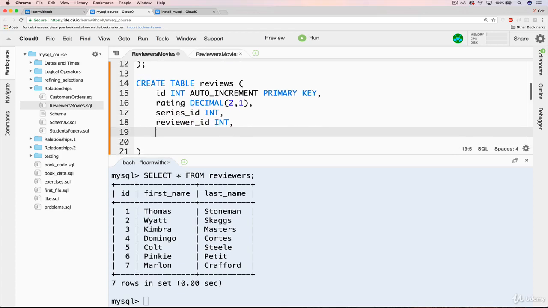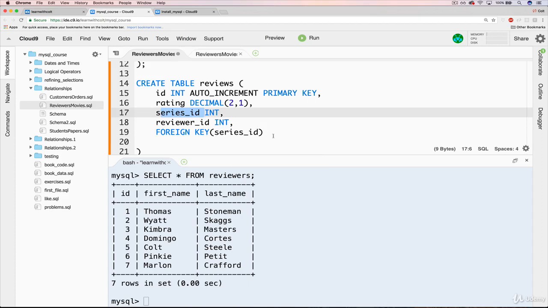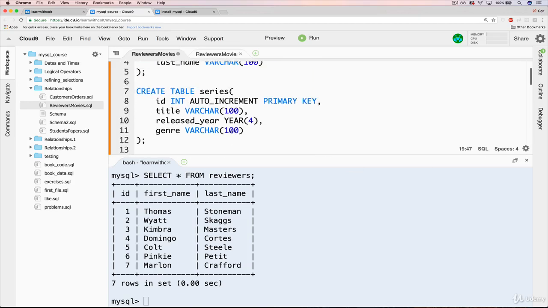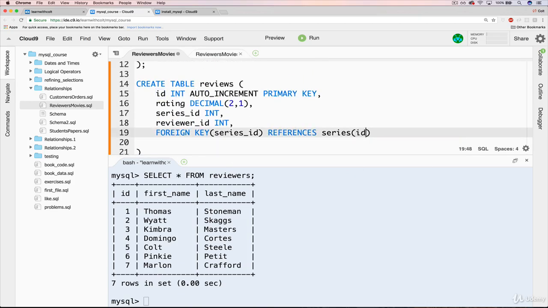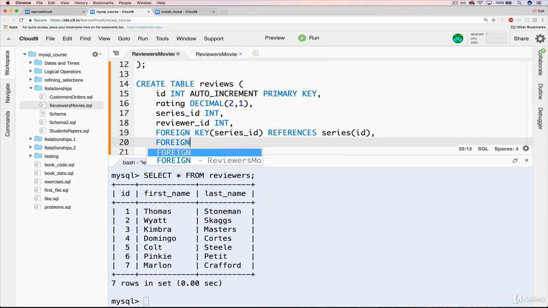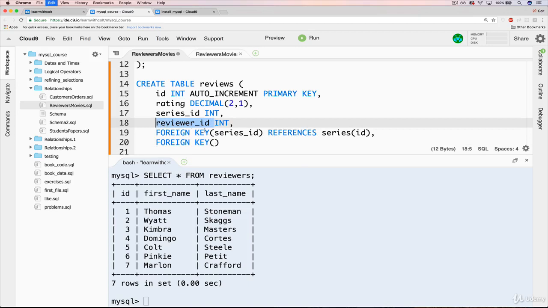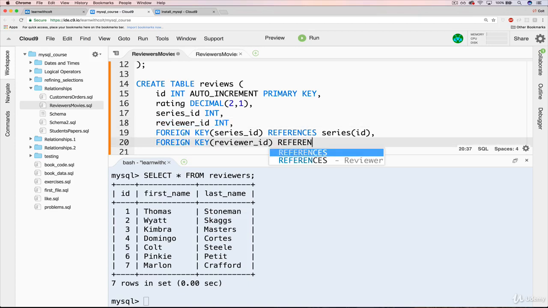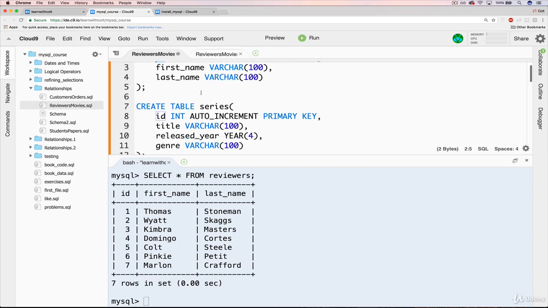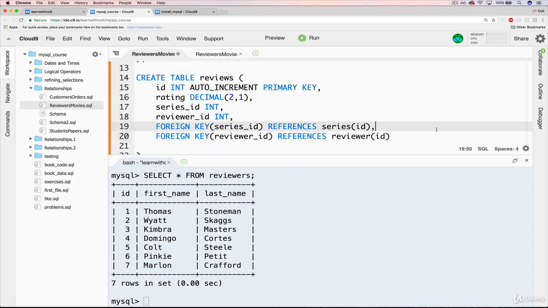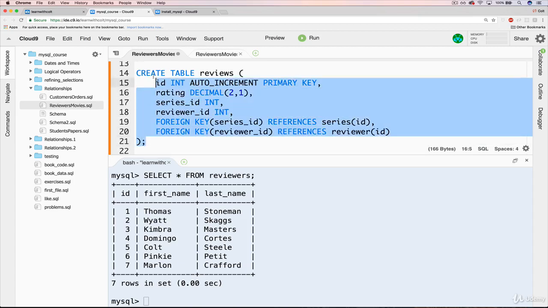So the syntax for this, it's been a little bit, but it's foreign key, and then we tell it, we'll work with series ID first. So we're saying, okay, this field series ID is a foreign key, references, and what is it referencing? The series table, and what field? The ID field, so just like that. And then we'll do the same thing, but this time we're saying this reviewer ID field right here is a foreign key, references the reviewer table up here, the ID field there. Whoops, there we go. Let's make sure we have commas in the right places. Add in our semicolon at the end, and let's see if it works.